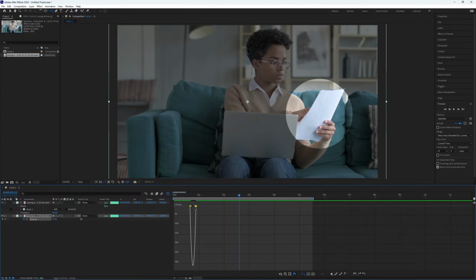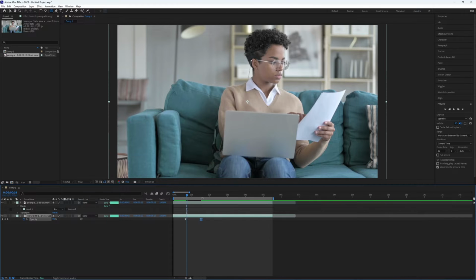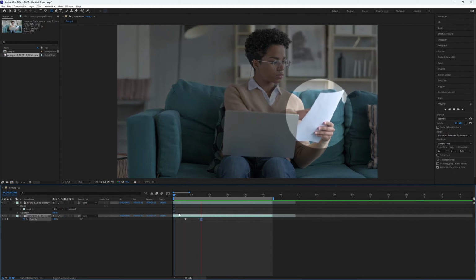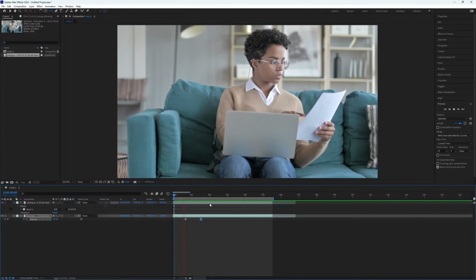Now go to the graph editor and create a similar graph. You can also adjust the keyframes to be closer or farther apart, so feel free to experiment. You now have an amazing effect. You can also reverse the keyframes to fade it back to normal.